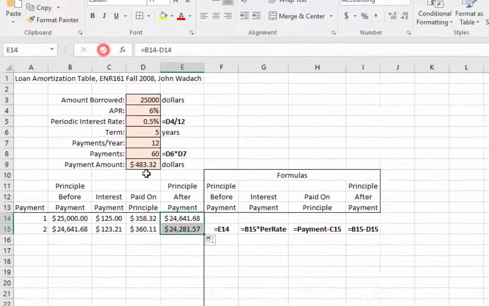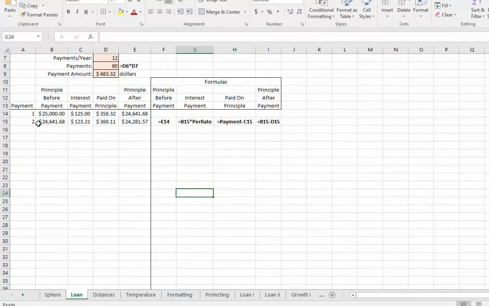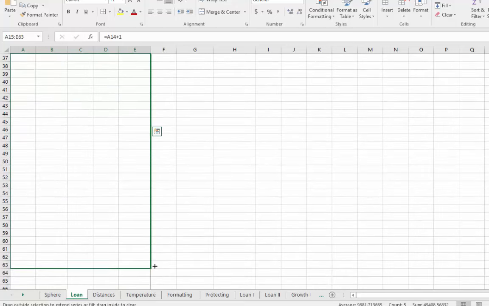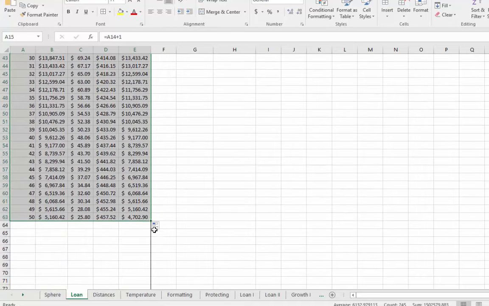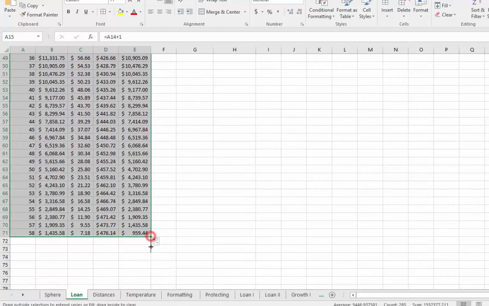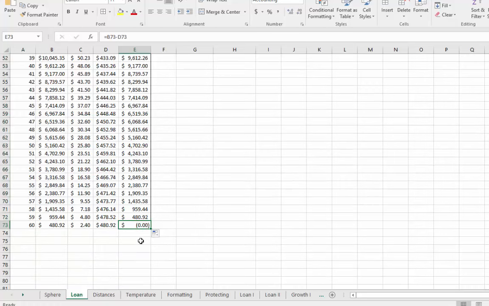I can drag that down. So the only thing unique on this second one was the fact that I had to bring this down here. And notice that that's a relative address. So I think I'm ready to now roll this down the rest of the way. I'm just going to highlight this whole row and just start going down, down, down, down, down. I got to get this to 60. 59 payments. And it comes out with a balance of 0. That's what you want.